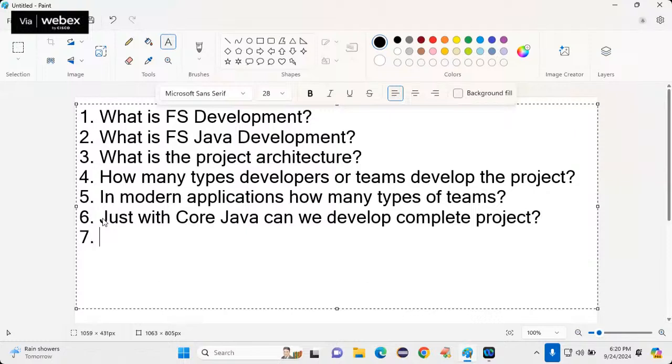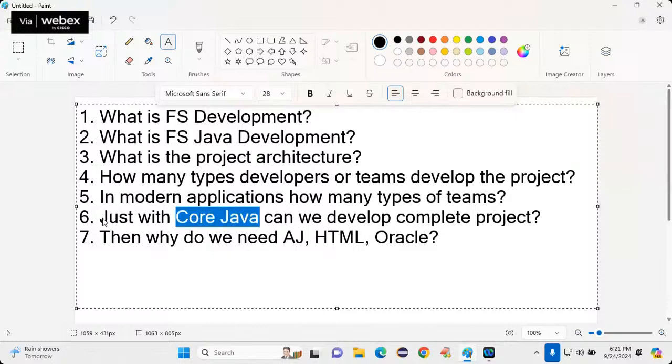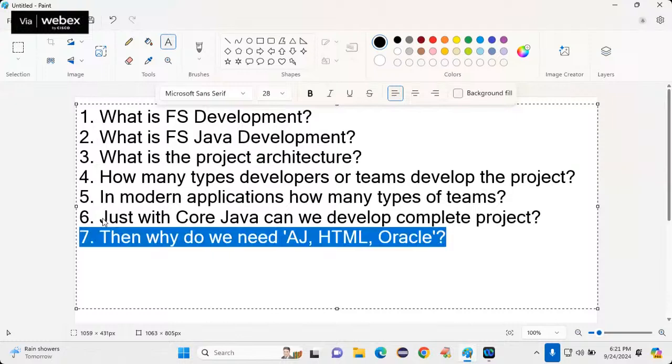Yes, yes. Then why do we need advanced Java, HTML and then Oracle? Okay, because for making our project internet accessible, using core Java we can develop only a standalone application. By attaching advanced Java, HTML and Oracle, our project will become internet accessible.